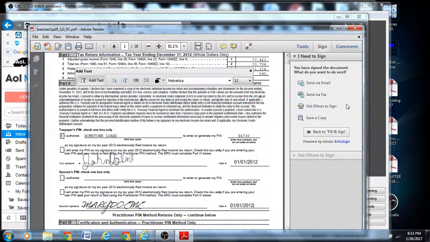Okay, now we are ready to sign, proceed to send. You get your arrow. Now you can send it via email. All right, and that's the Adobe Signature Service, which is an additional cost. You can send it via fax. They will receive an email, the recipient receives an email copy, and then you can get others who need to sign the document to sign.